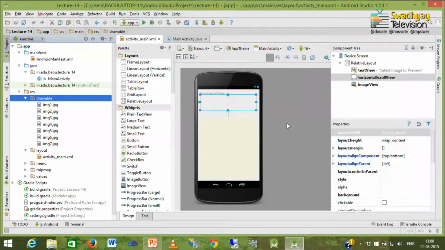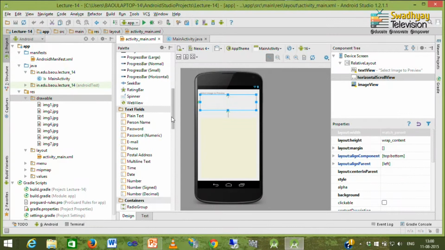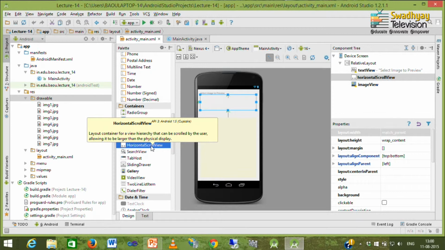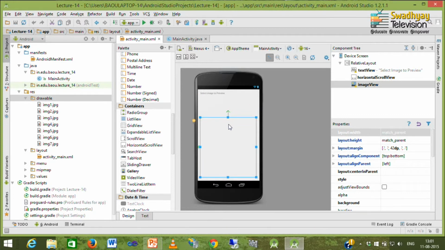So, first we understand this interface. Here you can see one text view is there. You can also see it inside the component tree. This text view displays "select image to preview", and below it is a horizontal scroll view. Now, where to get this horizontal scroll view? You can get it from the palette. So, here it is, horizontal scroll view. From here you can drag the horizontal scroll view here. So, this is how we create horizontal scroll view, and this is an image view.